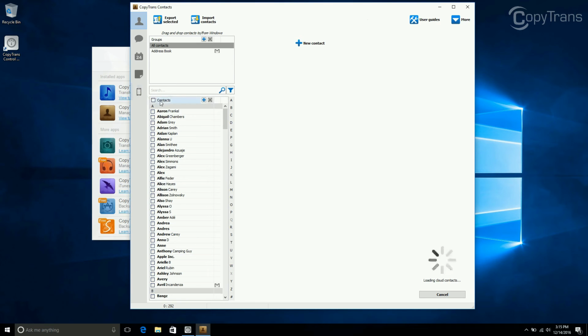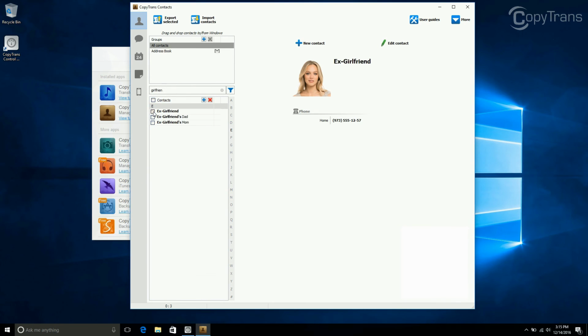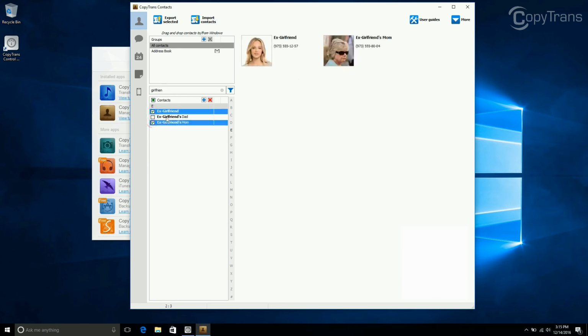If you want to delete all your contacts, burn all your bridges, click on the box next to Contacts. But for this video, I only want to delete a few, so I will search. Now, I can select which contacts I want to delete by clicking on them individually, but I want to delete all of them, so I click the box next to Contacts to select all of them.